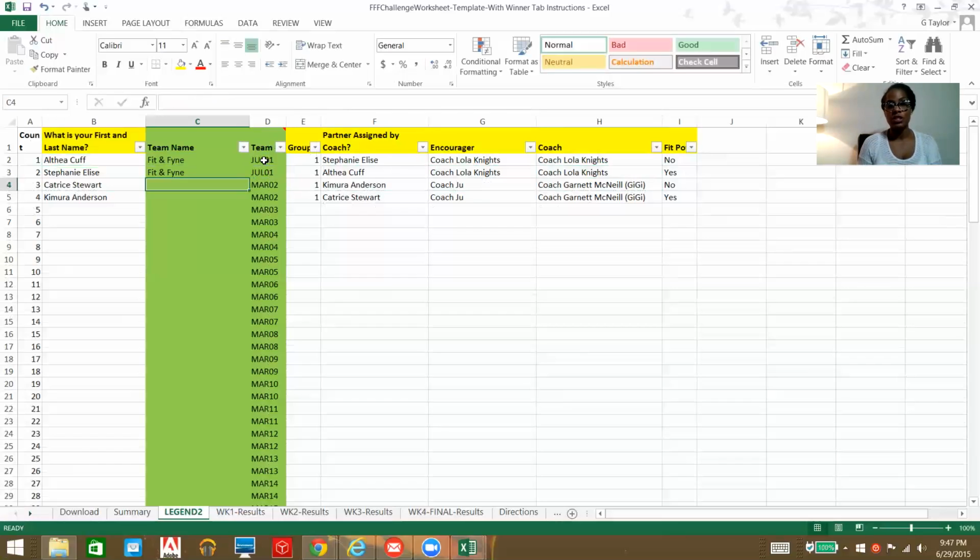So the next one is Catrice Stewart, and let's say their name is Fabulous Girl. And so they would be July '02. They're both in group one. Her partner is Kamora Anderson, and her encourager is Coach Jew. Her coach is me, and she's not participating in the fit pie.